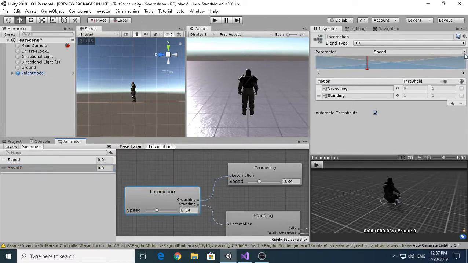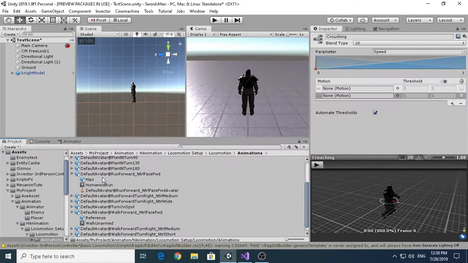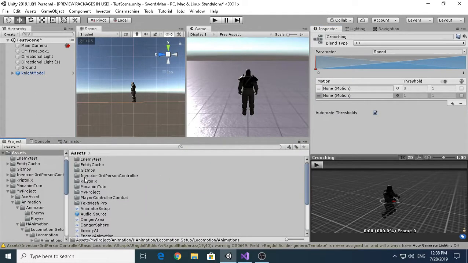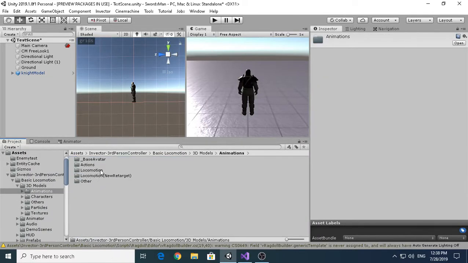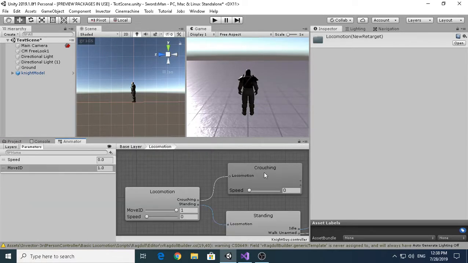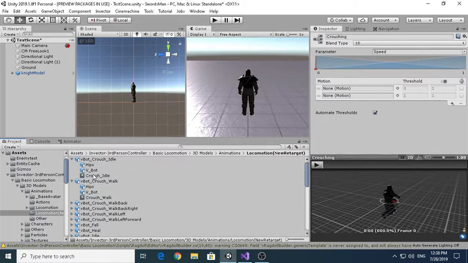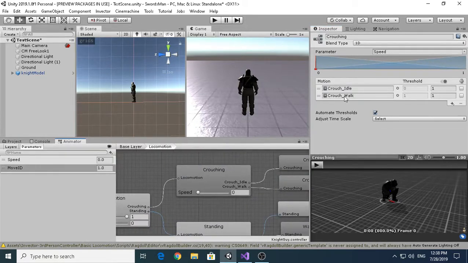Now for the crouching animations, we need a float to determine whether or not we are standing or crouching. Call it move ID, and the main locomotion blend tree will be based on that move ID. Now go to crouch, add 2 animations, one for crouch idle and one for crouch walk. I have used some animations from Invictor's pack or template. It is really awesome.